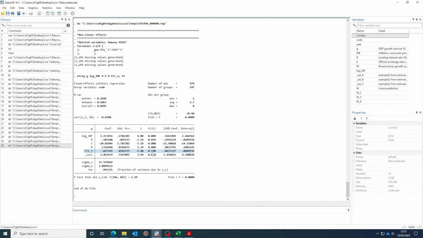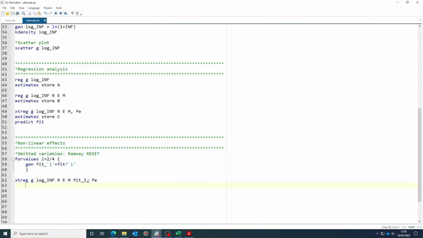Of course, the fitted values would include all the controls. So one could argue, why not only do it for inflation? That would be a counter argument, which is a fair argument. So you can also, of course, try this. The other thing you could try is to add more than one term into it. So you can do something like higher orders. We can add fit3, for instance.